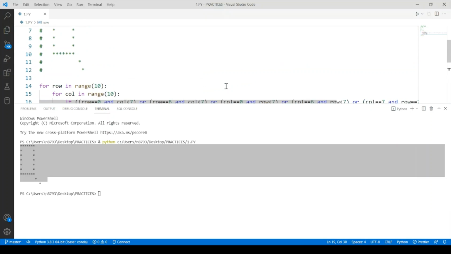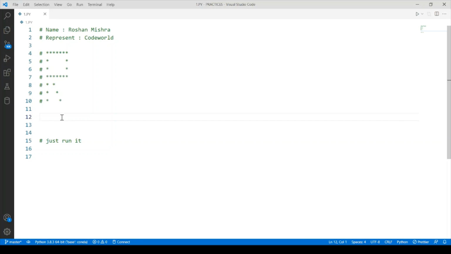So just a second. Welcome you all to the code world. So in this tutorial, we are going to see how to print an R pattern. You can see our R pattern will look like this only. So in this tutorial, to print this R pattern, we want two for loops, first for loop for rows and second for loop for columns.